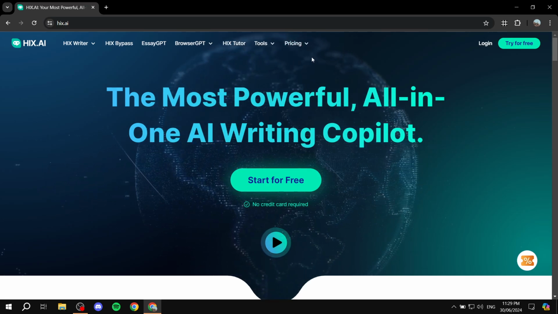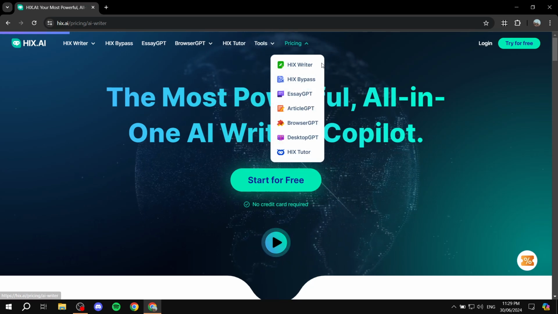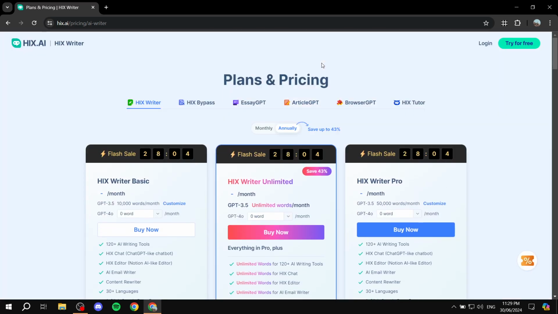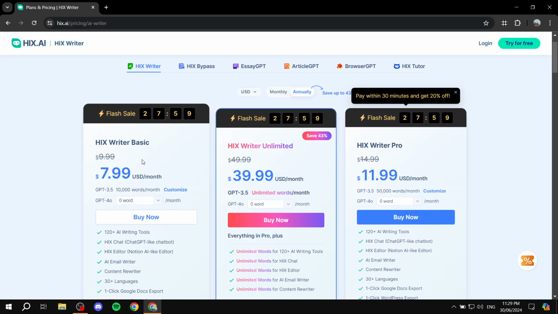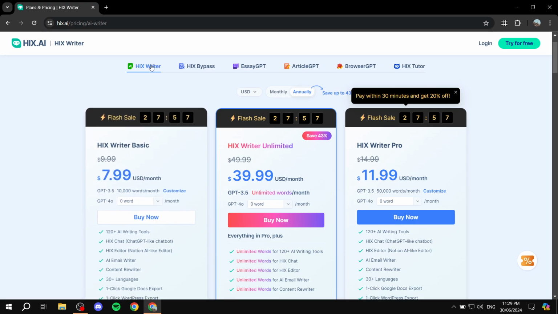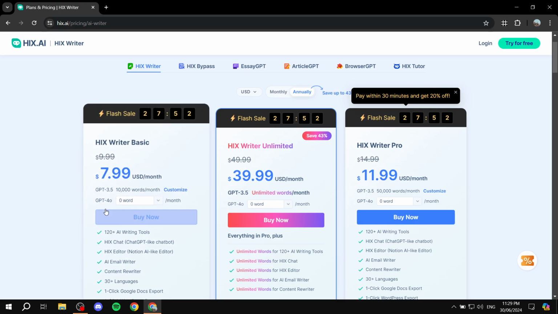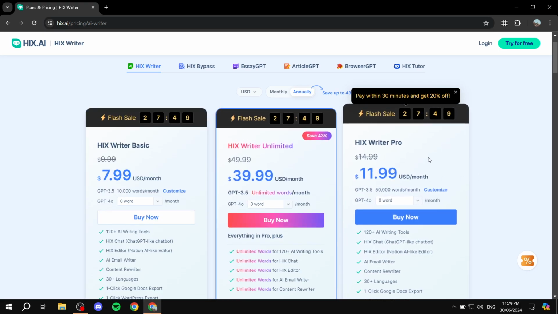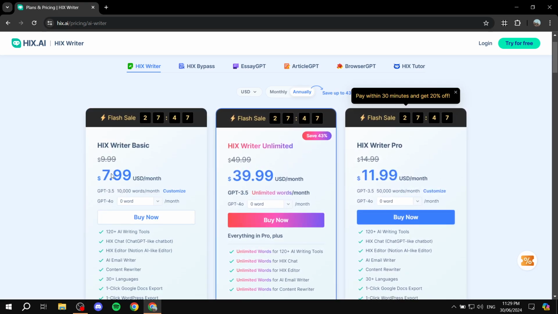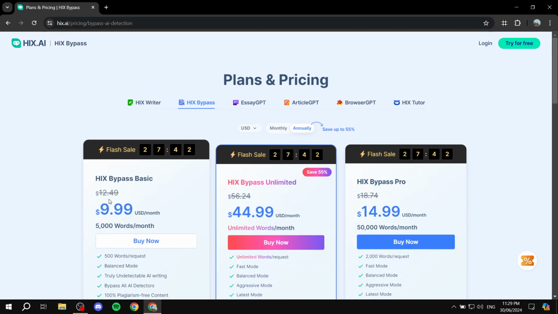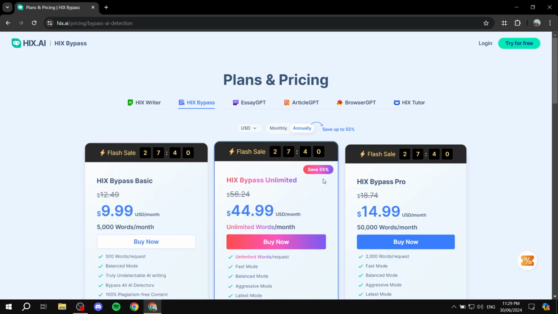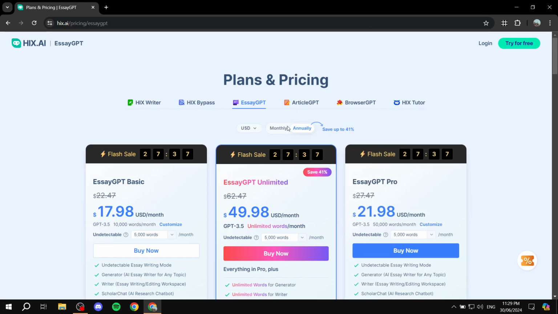If we go to pricing, go to any of them, for example Hix Writer, it's going to take us to the pricing page and you can see how much it's going to cost. There you go. How much is it going to cost to get Hix Writer? You can see it's going to be $8 per month for the basic, and more if you want to upgrade to other plans here, for example Pro and Unlimited. And if you want the bypass, it's also going to be different pricing and so on. So you can see all those pricings for you.